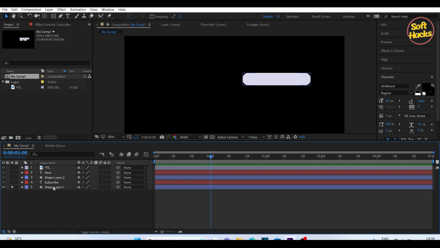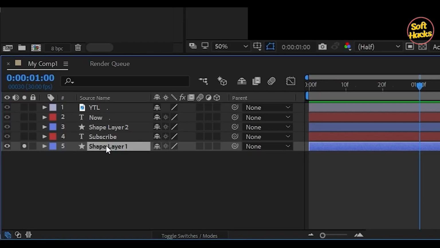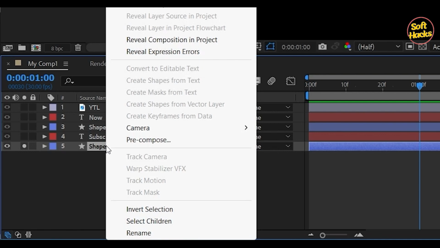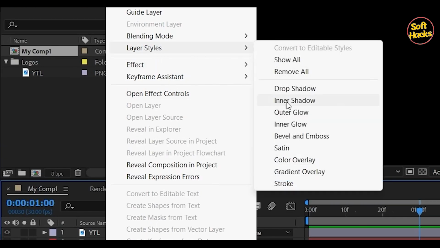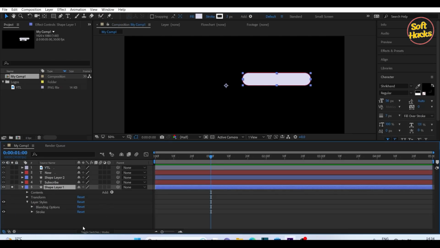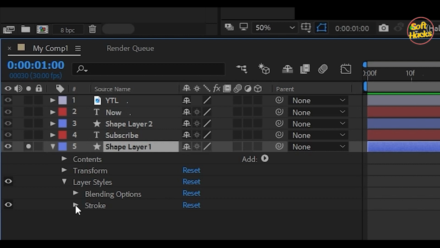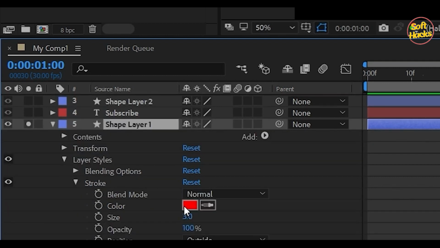What I want to do now is to give a stroke to my rectangle. For that, I select the shape layer 1, then I right click and go to layer styles, and from here I select the stroke. Now you get so many items here. From over here, you click on the stroke. Here we have the stroke color and it's red, which is what we want.